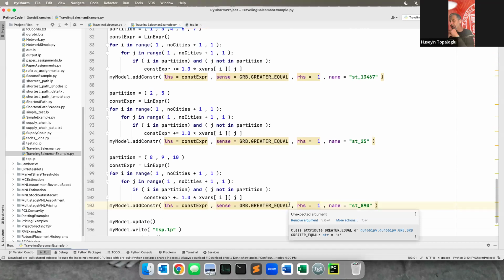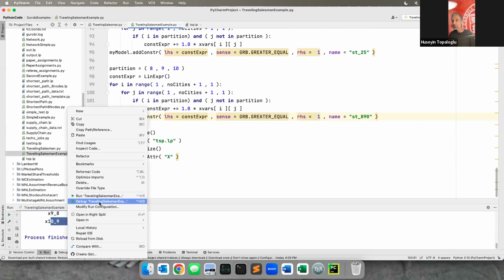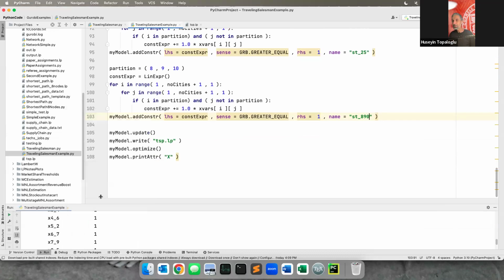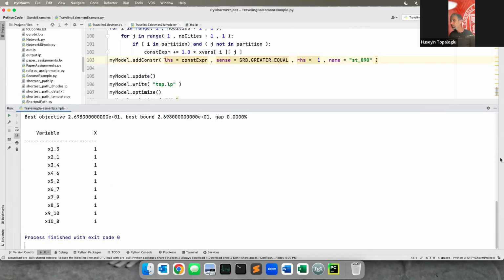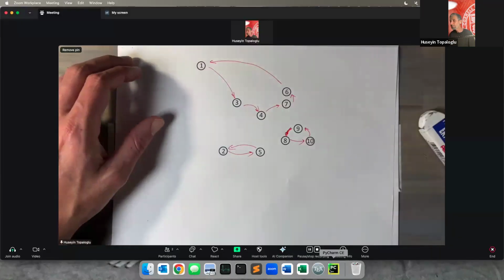So let's solve this model with all the subtour elimination constraints that we added so far, and let's see what solution we get. We optimize the model and write the x variables. Run the traveling salesman example. Okay, this is the solution we get. Let's plot the solution we have.